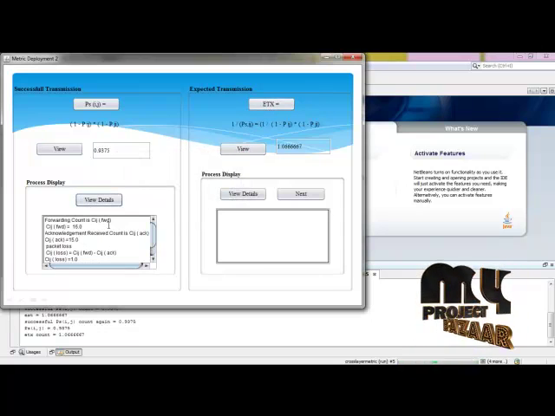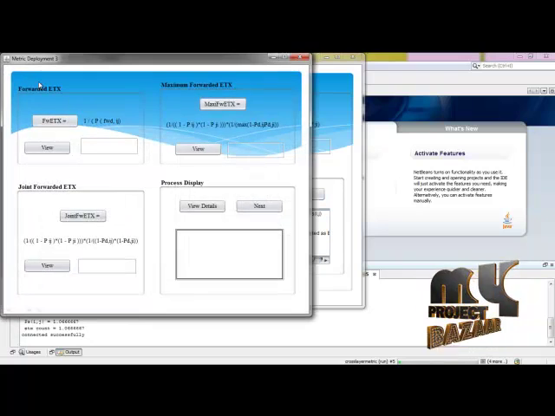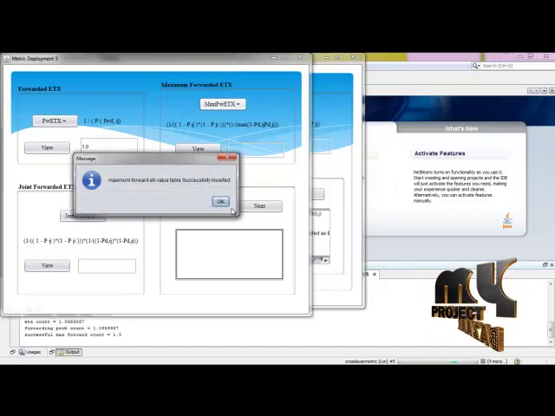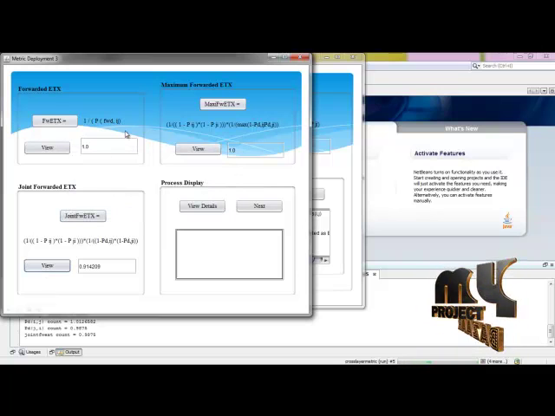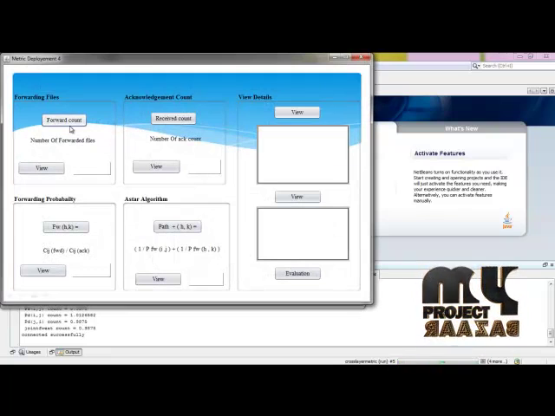Then by clicking the view detail buttons, we can view the formulas and the term explanations. Next, have to get the forwarded DTX, the maximum forwarded DTX and the joint forwarded DTX. These three main terms represent the joint layer architecture. Then have to get the forwarded and received count for the process to apply the A* algorithm calculation. Now going to calculate the forwarding probability for the above forward and receiving count.